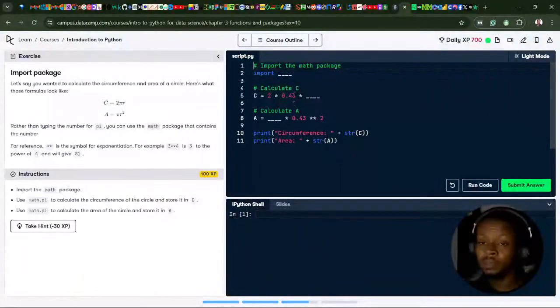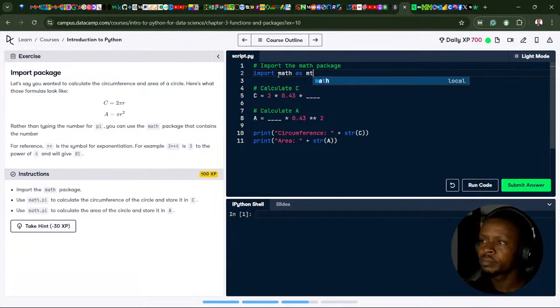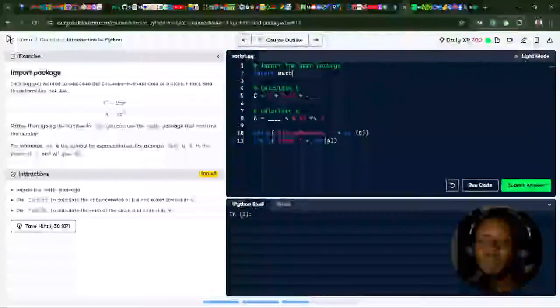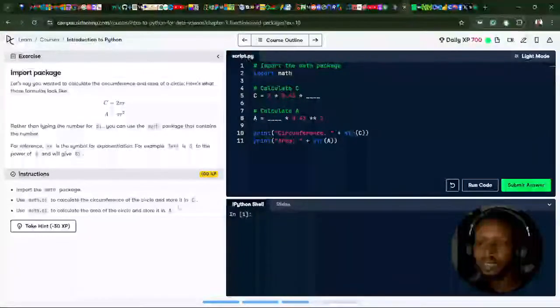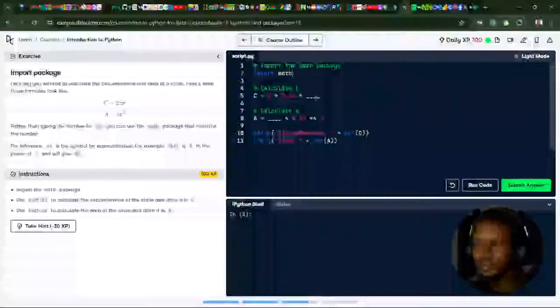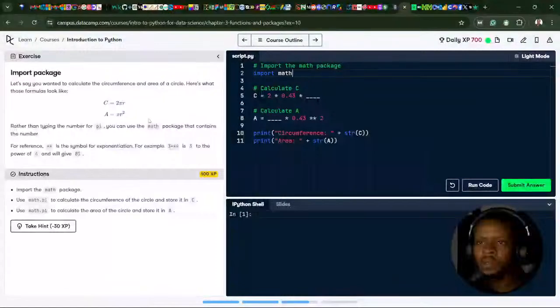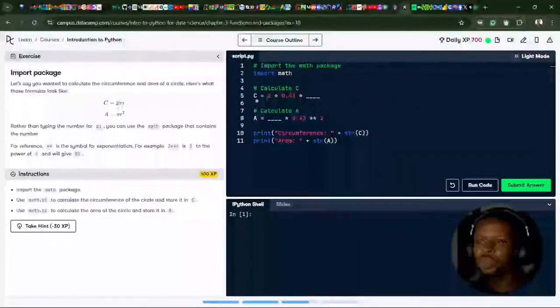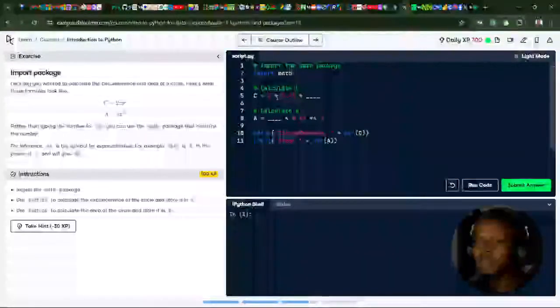Okay, so the math package. I'm going to say import math. I could say import math as something, but let's just say import math though. Then it says use math.pi to calculate the circumference of the circle in C. The circumference of a circle is 2 pi r. Yeah, so 2 pi r, where r is the radius. So 2 times pi, this is the pi, and the radius.